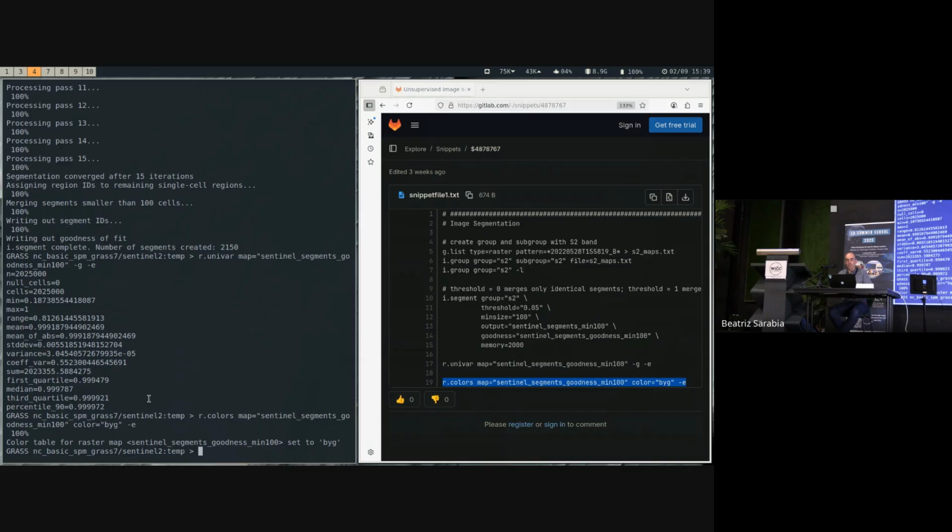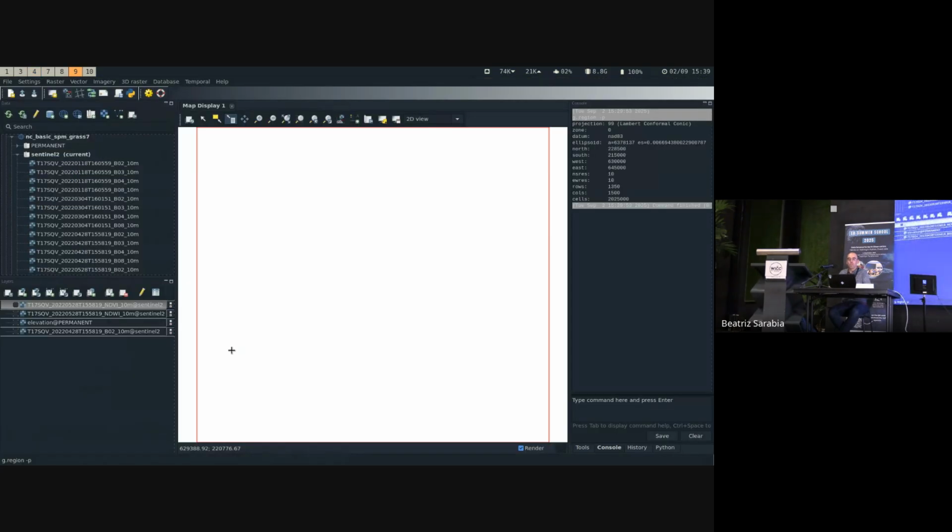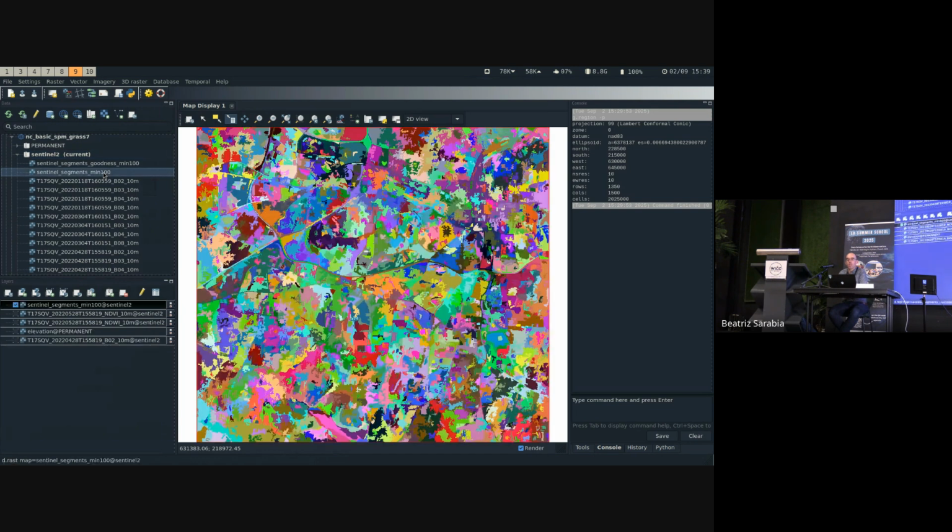Okay, and now I use again the r.colors module, and assign a color table to this output. So let's see how this looks in the interface. Reload maps. So here they are. So let's first look at the result of the segmentation.